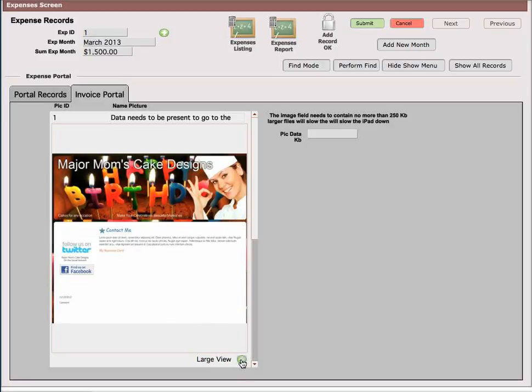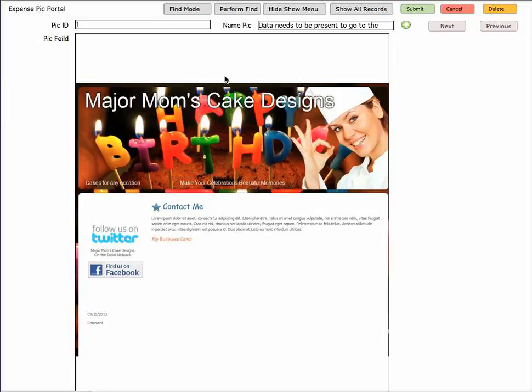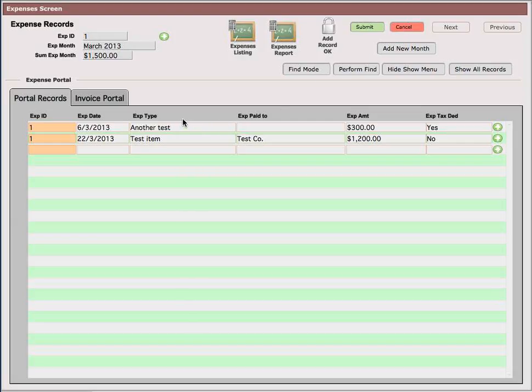In the portal record for this, there's a large view like we've had in the other ones. It has the picture ID, which you do not edit, but you can put the information for that particular screen as to what it is that you have in here. To return, click this button to come back here.